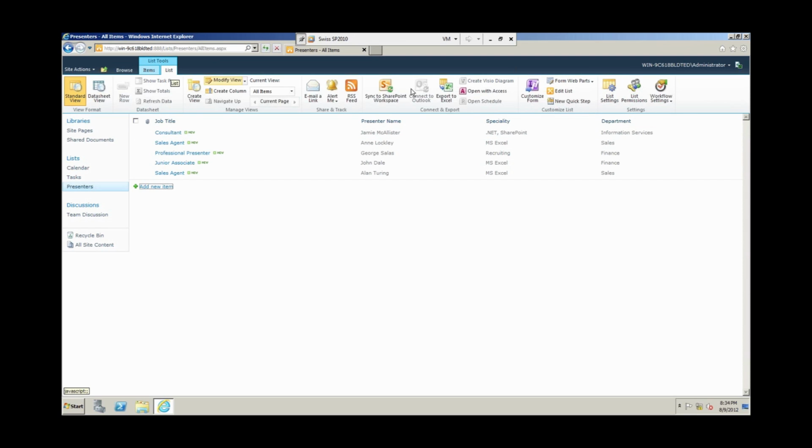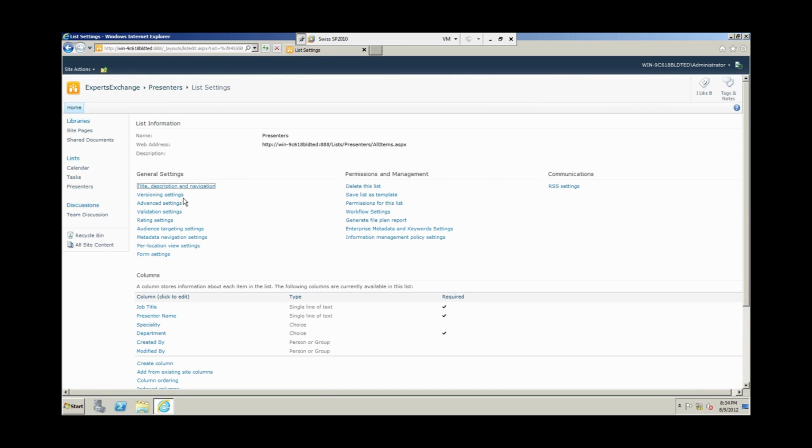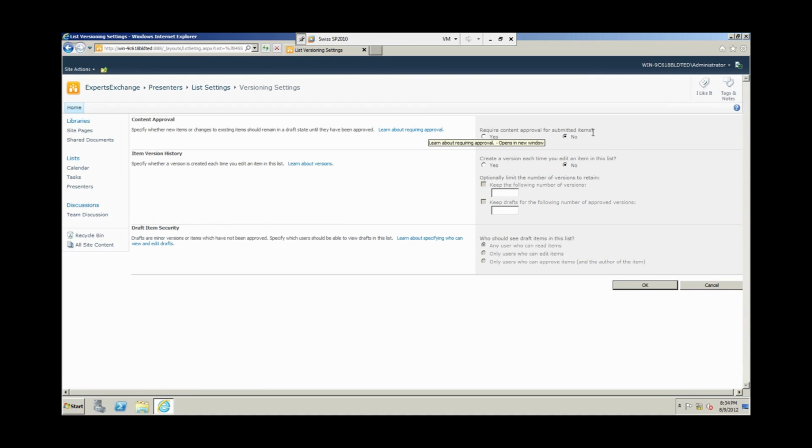To do this, we're going into the List tab again. We're going over to List Settings. And I promised we'd look at these settings in a while. We have here a thing called versioning settings. So we'll click into that one. We have various things here, but the main one is, do you want to create a version every time you edit an item in this list? And of course, yes, we do.